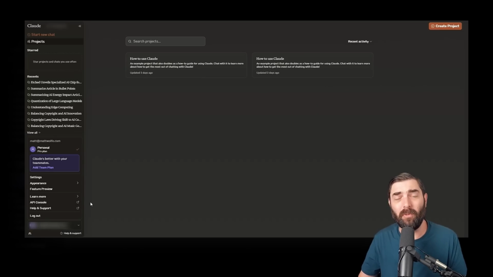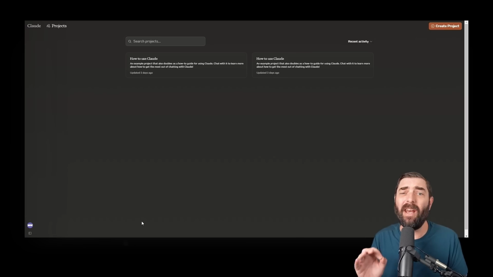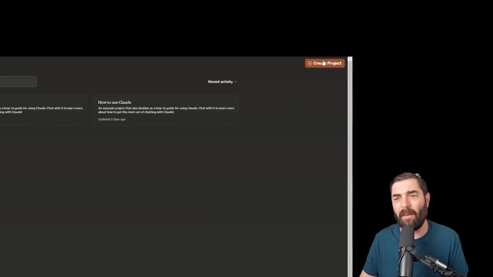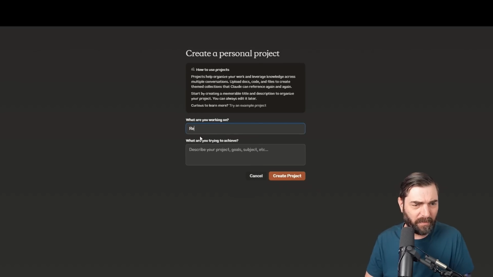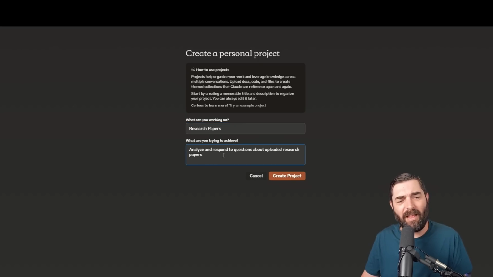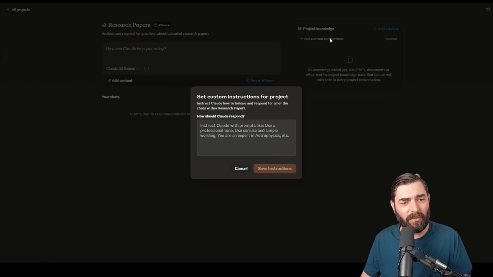And if you want to use Claude collaboratively with team members, you can also upgrade to a team plan over here. But let's go ahead and play with projects real quick and see what it's capable of. We can create a project up here in the top right, name the project. I'll name it research papers, and I'll give it the description, analyze and respond to questions about uploaded research papers, and create our project. Now we have our project window here, and we can set some custom instructions.